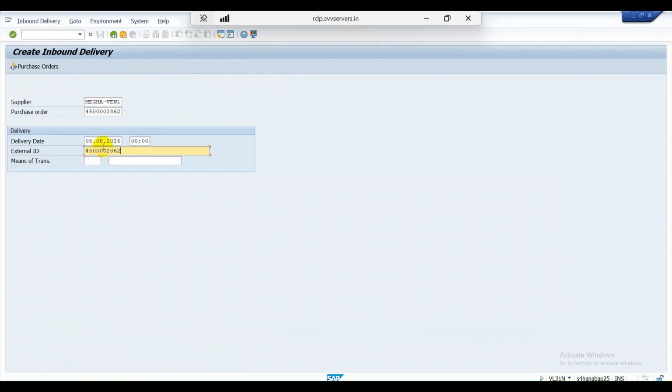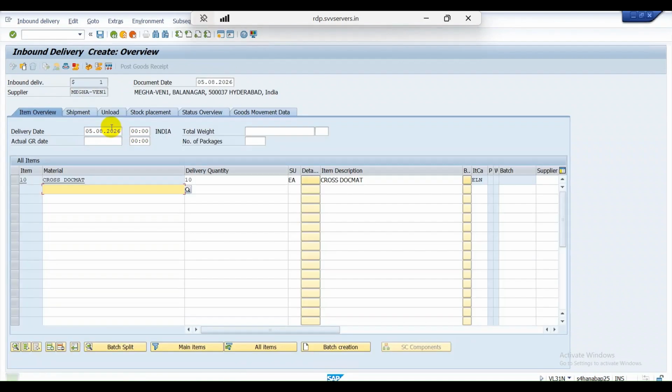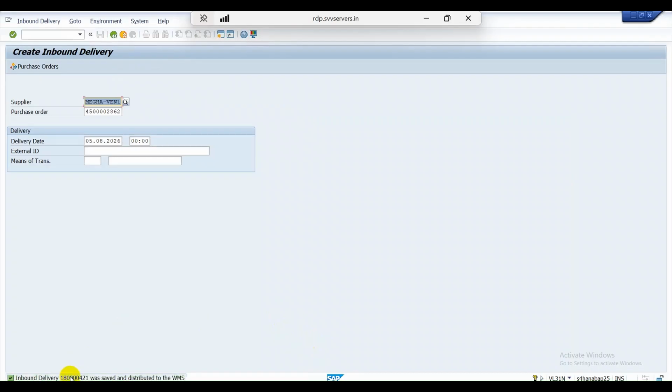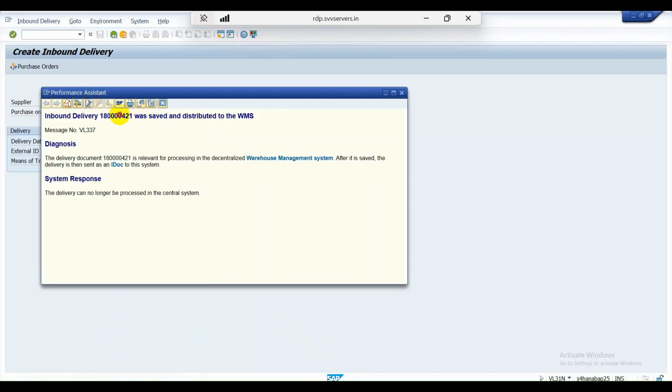Here you mention the external ID, delivery date, plant. Here we are receiving 10 quantity, and save it. Item category is ELN. So the inbound delivery was saved and distributed to the warehouse management system. Copy this.